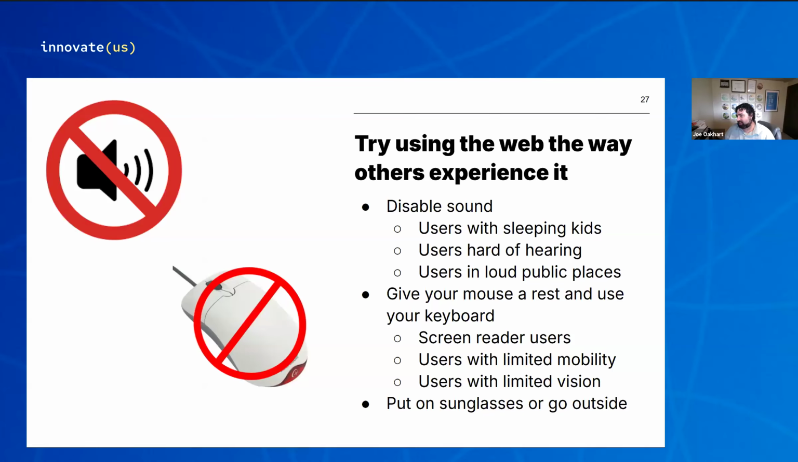Another way we can test for accessibility very quickly without even using something like Lighthouse, we can try experiencing the web the way others experience it. Funkify is great, but on work computers, we may not be able to use it. But even without an extension like Funkify, we can disable sound. We can turn off sound, we can unplug our speakers. This simulates users that may have kids sleeping, maybe hard of hearing, maybe in loud places. We can give our mouse a rest and use our keyboard. This shows us how screen reader users may experience a web page, users with limited mobility, users with limited vision.